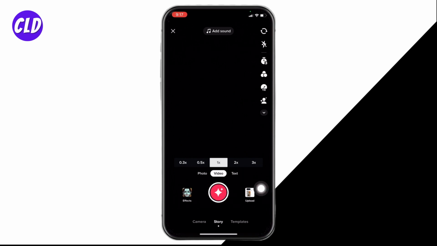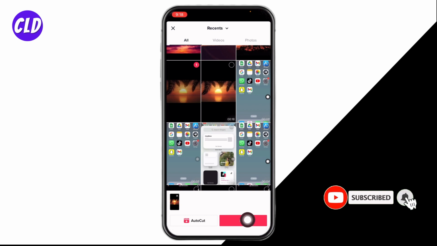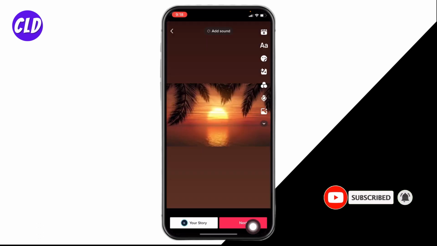Now you can just tap on this red icon to shoot the video. Or in the case you want to upload it from your gallery, you have to tap on this option of upload. For now I'm gonna upload it from my gallery, so I'm gonna tap on this option of upload. Here I'm gonna just select this one picture, and after you select it, tap on next.